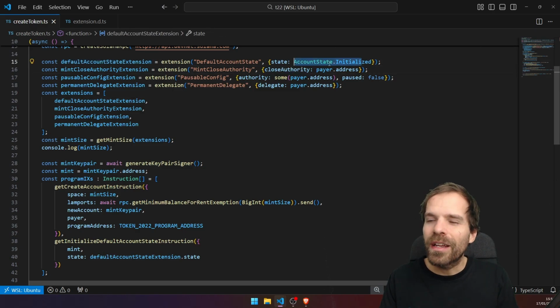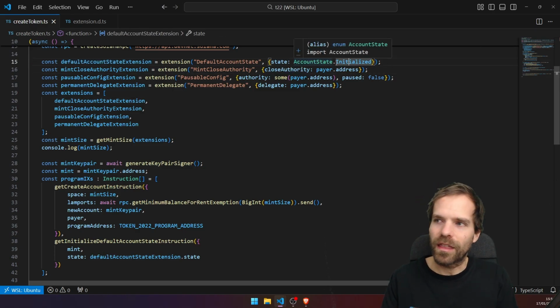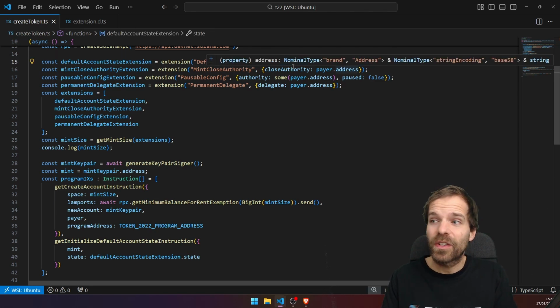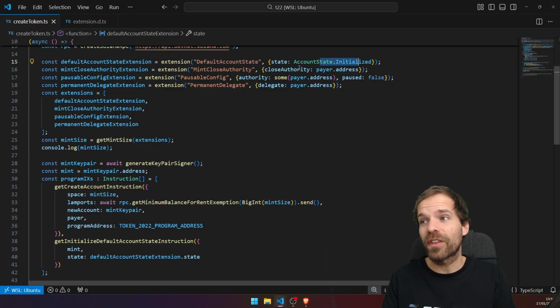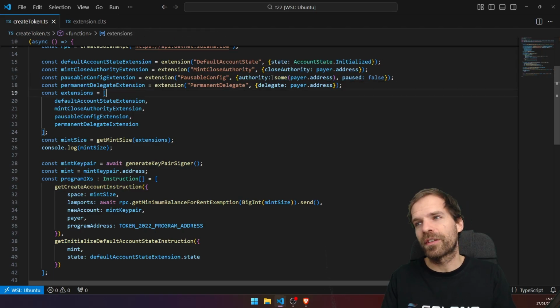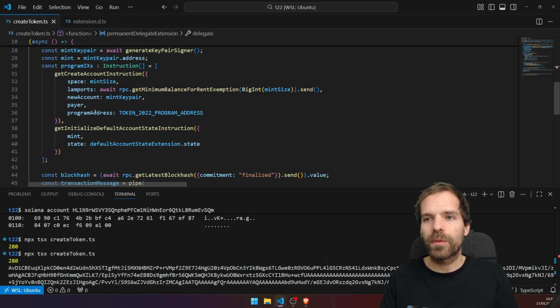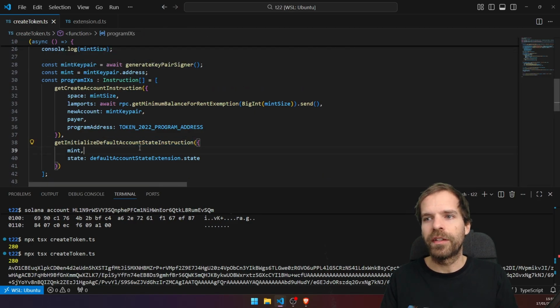The reason why I already need to put the value here is that some extensions, like the metadata stuff, the size depends on the actual state, because it can be variable length. For those, none of them are variable length, although this one is. This is an option, so it is variable length. If here I would have none, let's just check that. No, then the size would also be 280. Okay, never mind then. Anyway, this was just initializing the default account state.